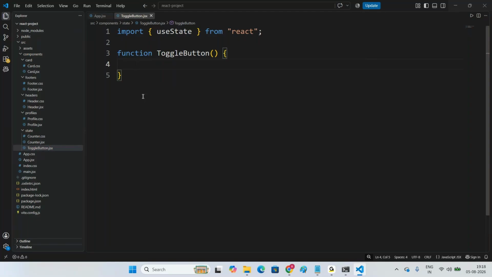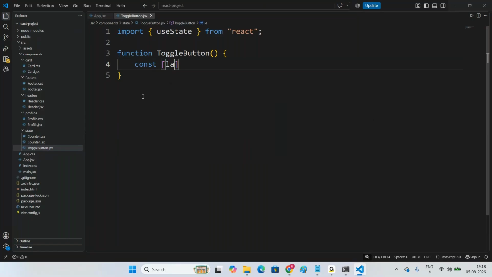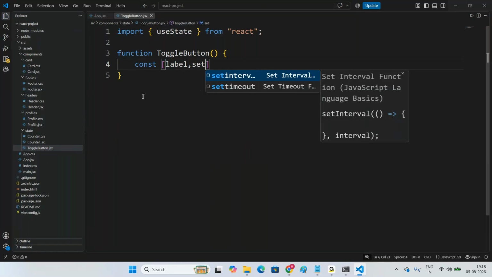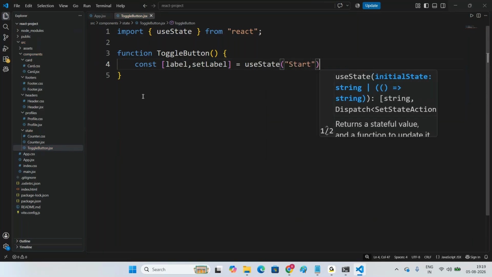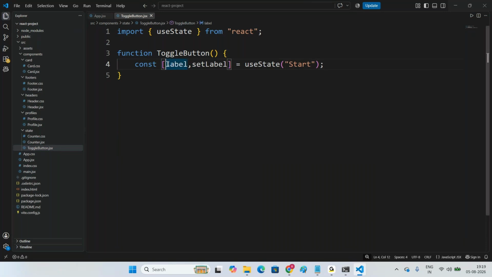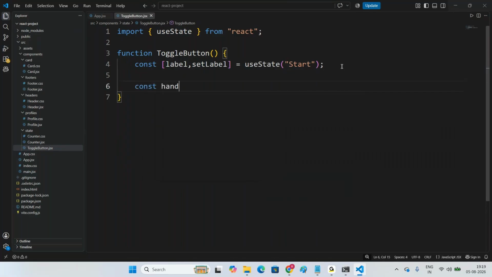Now here let us go with the state constant. How to go with the syntax: const label. Label is the state name, and to update your state, what we have to use? Set label. Set label equal to useState, initial value. I'm saying start. So I'm creating a state called label. Then set label equal to useState. And what is the initial value of that label? Start.